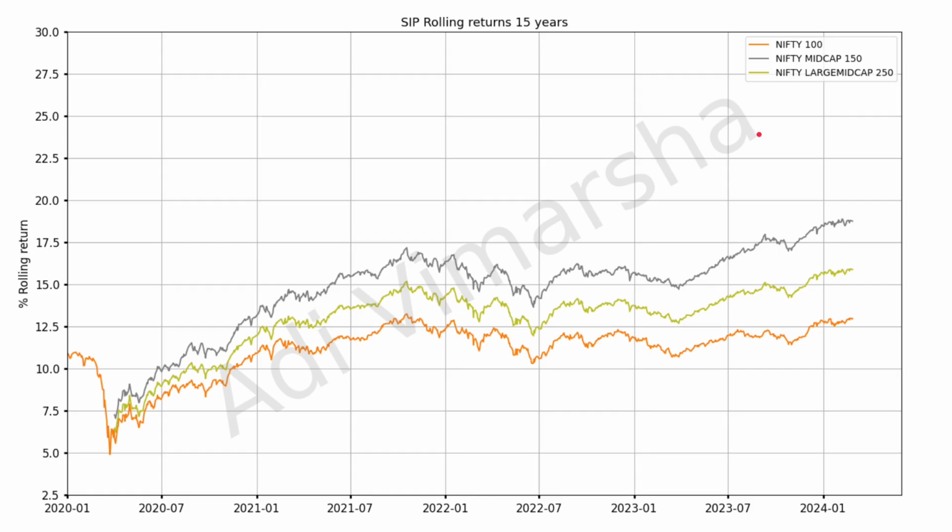Now this plot represents 15 years SIP rolling returns for Nifty 100, Nifty Mid Cap 150, and their weighted average. So by definition, Nifty Large and Mid Cap 250 is the weighted average of its parent indices. So its returns are also more or less in between these two indices.